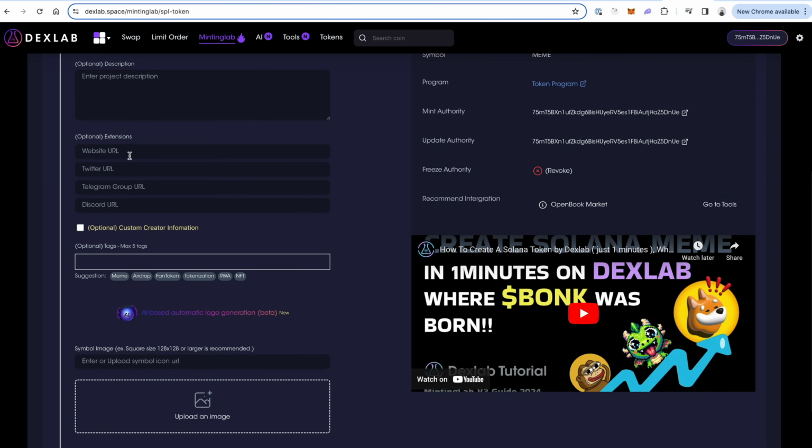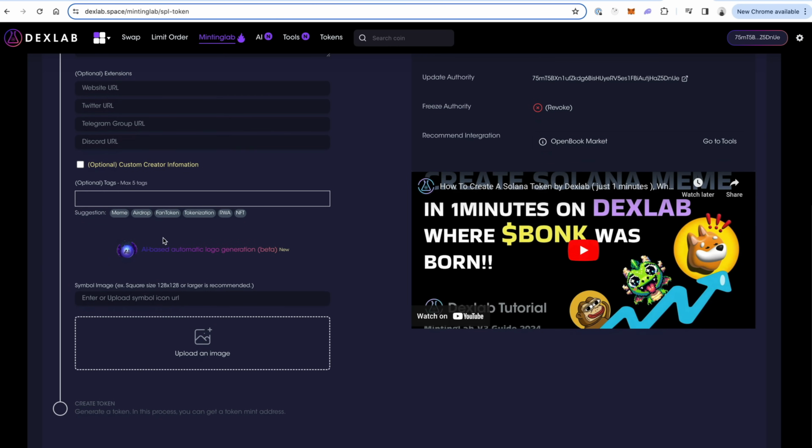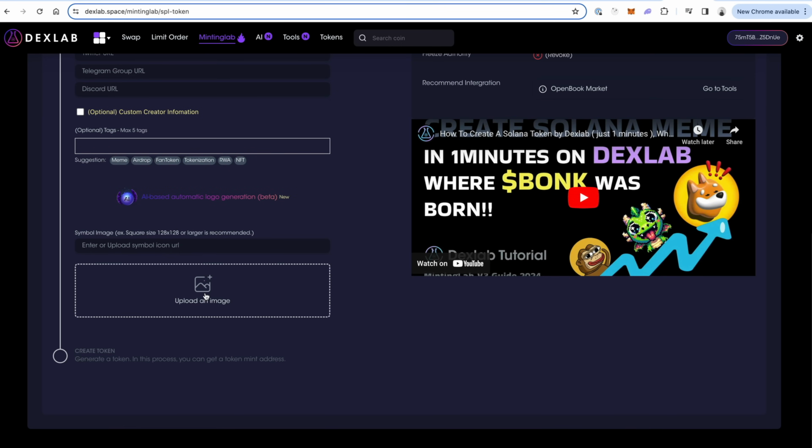enter in the stuff that you created before. That's why you needed to have this launch checklist ready. You want to put your website URL in here. You want to put your Twitter URL, your Telegram URL, your Discord URL, et cetera. All right. Optional creator information. You don't have to do that for now. You also want to upload your image. So this is where you want to put your graphic that I talked about before.